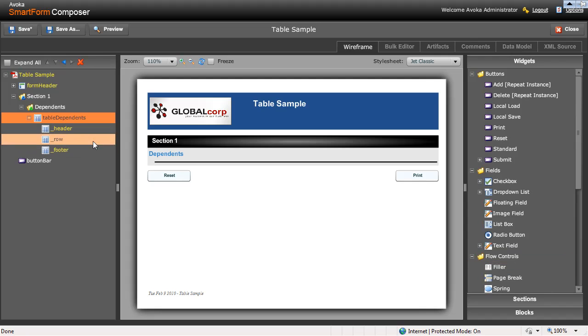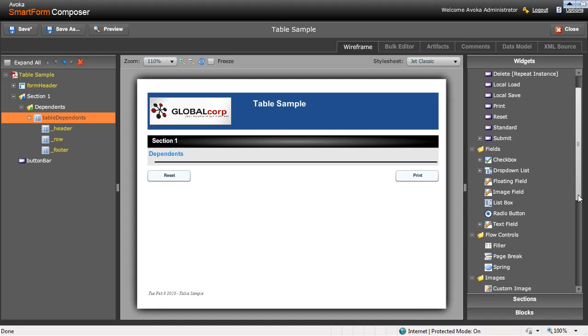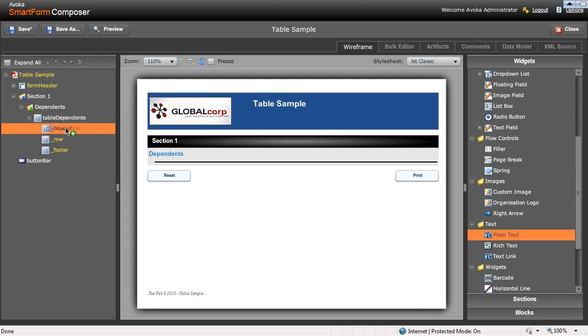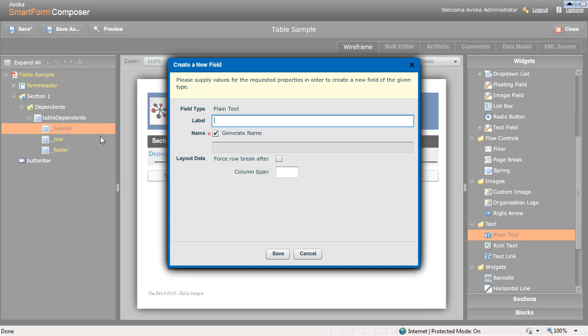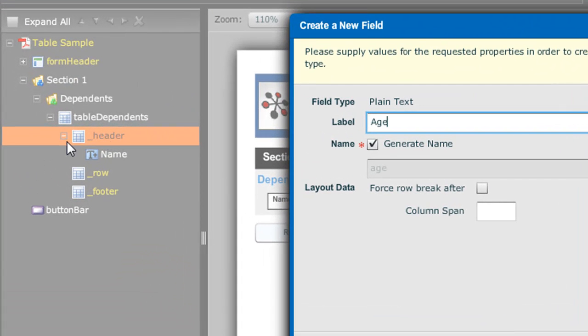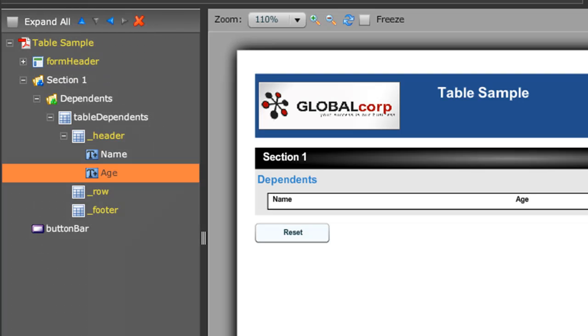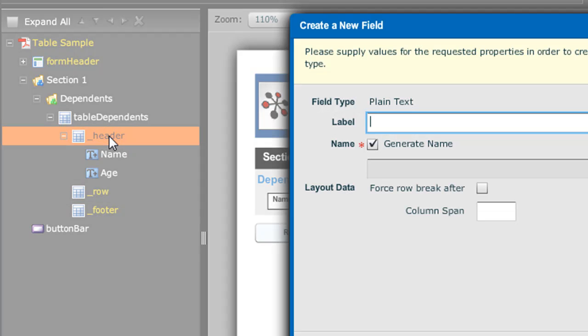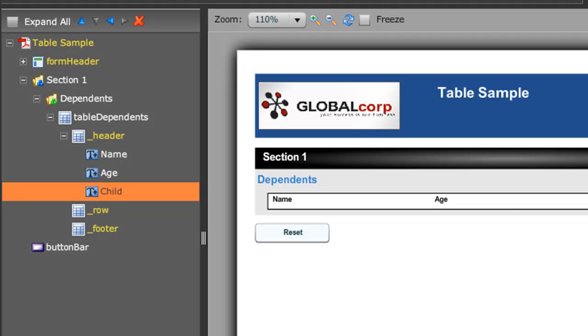I'm going to start with a header, and I'm just going to drag regular text objects. So the first one is going to be the dependent name, then their age, and then I'm also going to capture the relationship. So is it a child or another type of relationship? So that's for the header row.